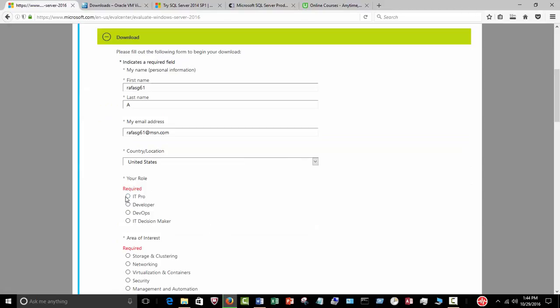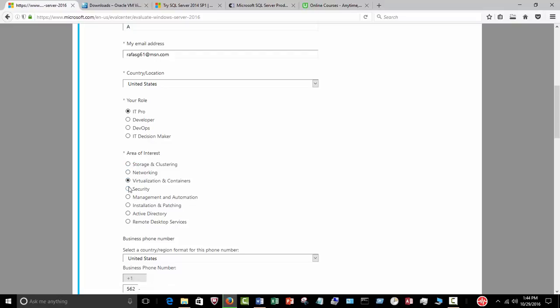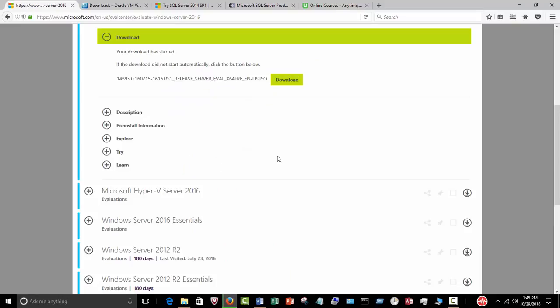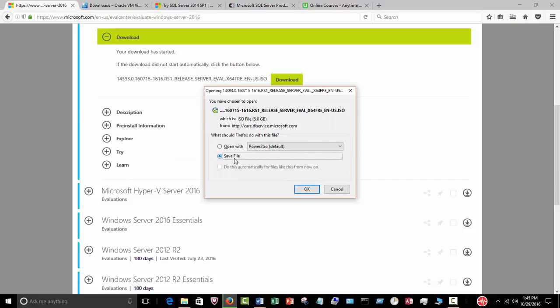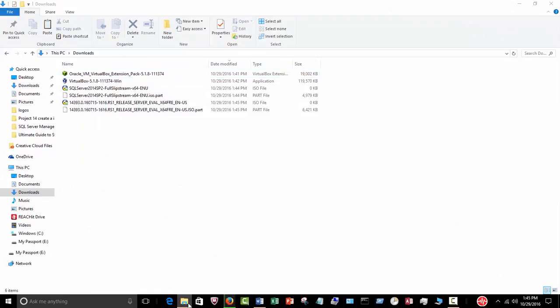And let's see what this is. So let's go IT Pro. Let's just put virtualization. And let's see if any of the data that is relevant to me is old. And there we go. And let's save that also. So that's going to be saving in the downloads file.